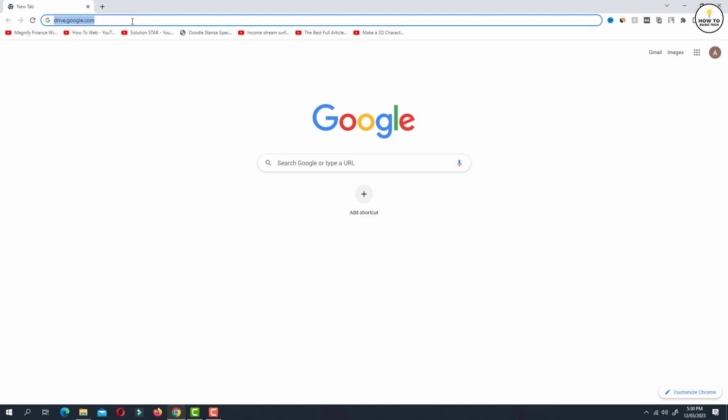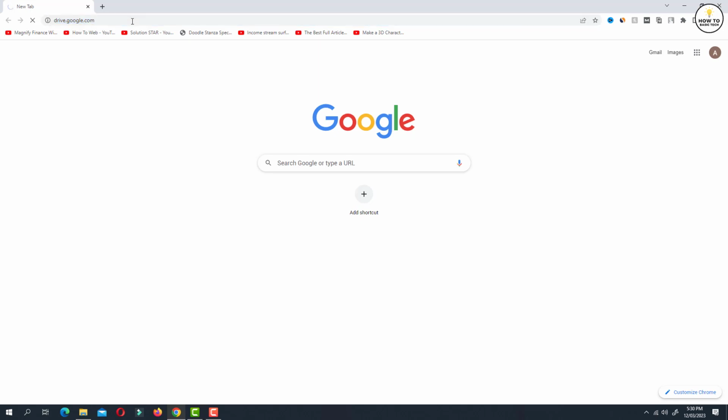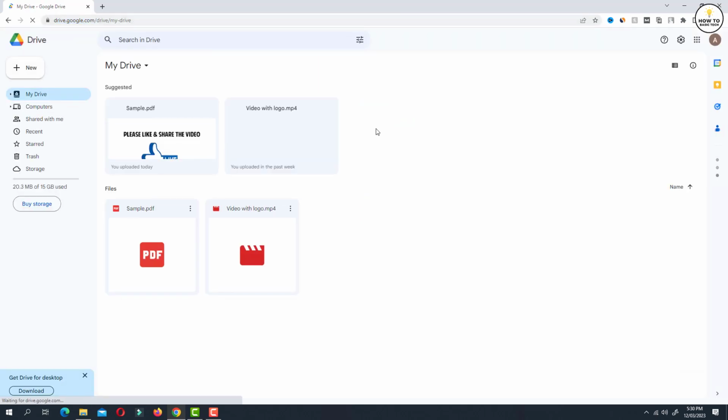Log in with your Google account. And on the Google Drive, you will find the PDF file that you wish to edit. Let's suppose this is the PDF file that I wish to edit.